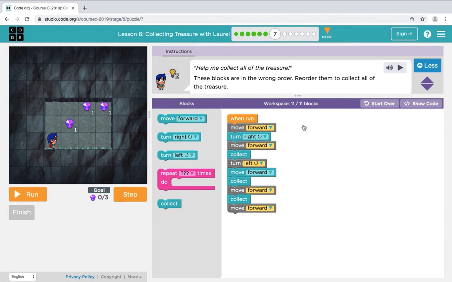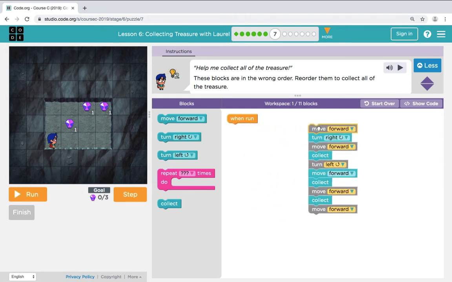Here our instructions are telling us again that the blocks are in the wrong order. We'll have to reorder them to collect all the treasure. Let's trace our path in the play space.